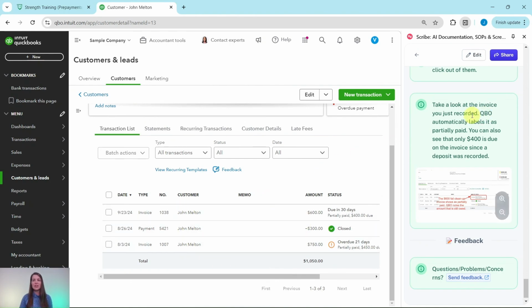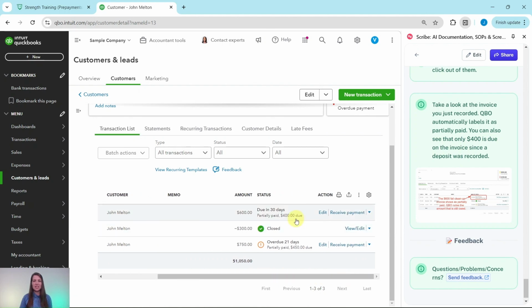If you take a close look, you will see the invoice that we just recorded, which is this one right here. You can also see that only $400 is due on the invoice since a deposit was recorded, which you can see right here. So that's showing that the invoice amount was for $600 and it was partially paid, and now he only owes $400. And that is how you would record a customer deposit.